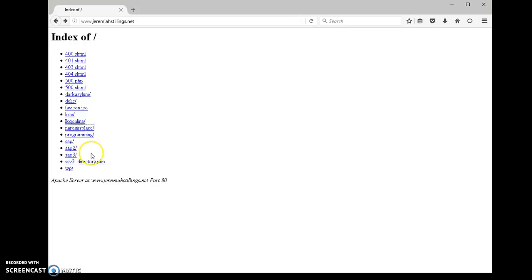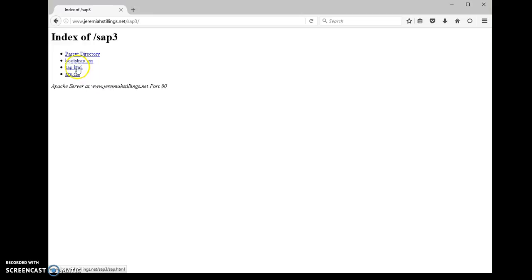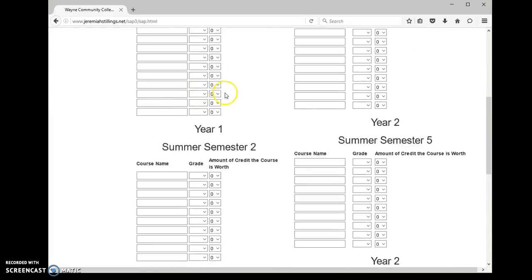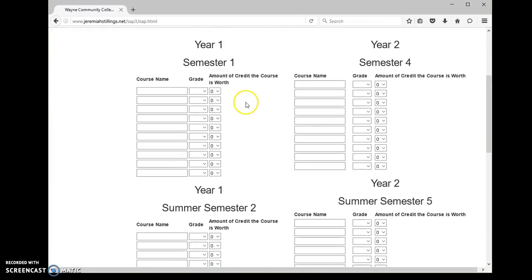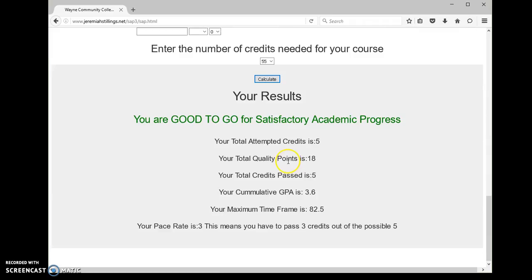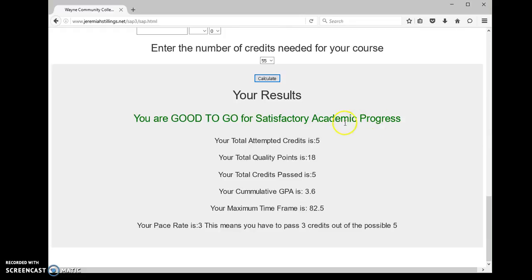I wrote a college calculator for student satisfactory academic progress for the college. This is something I wrote. This is all done in JavaScript, and basically you come in here and you type in how many points you got worth and how many credits it's worth, and you type in your course name. You hit calculate, and it's going to tell you if you're good to go for satisfactory academic progress. I'm still waiting on financial aid to tell me if they're going to use it or not. But that took a little bit of brain power and a little bit of thought, so that was one of the most current projects.